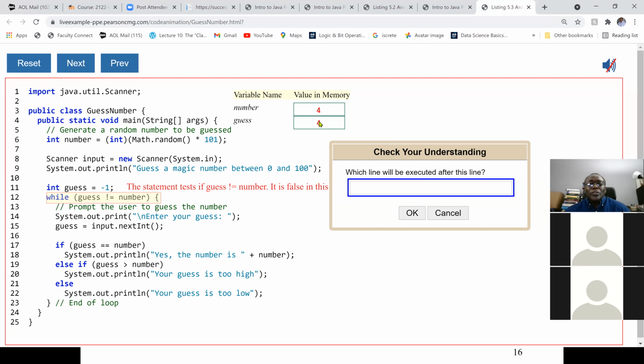Next, we enter 4. And when we enter 4, the first statement executed. Yes, the number is 4. So the guess value becomes 4. Now is 4 not equal to 4? The condition is false. And now the question is asking which line will be executed after this line.